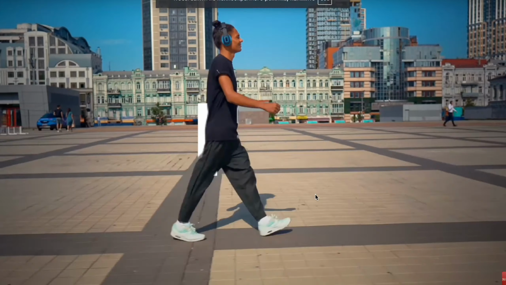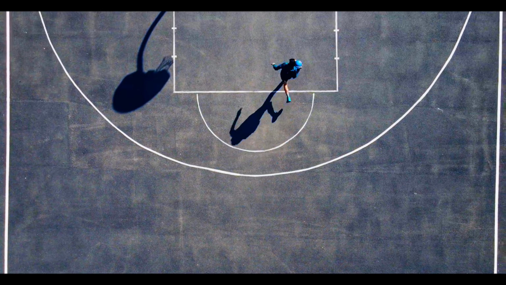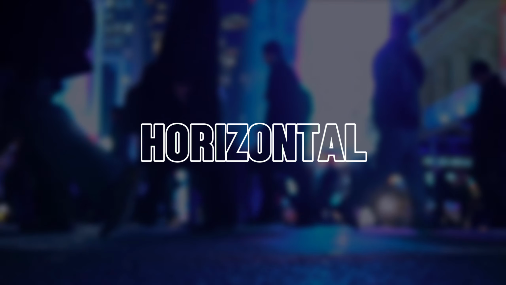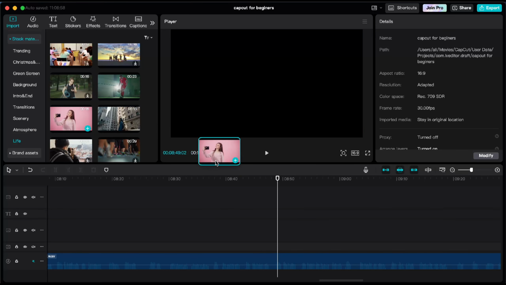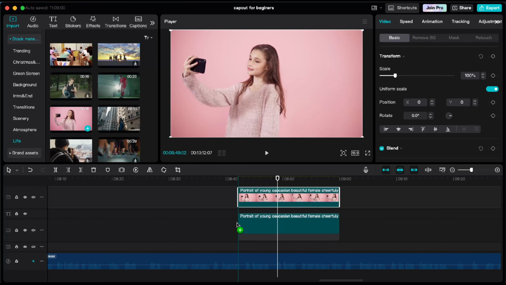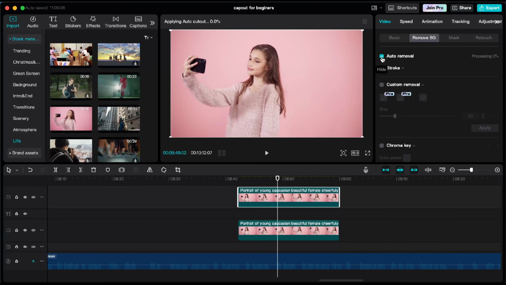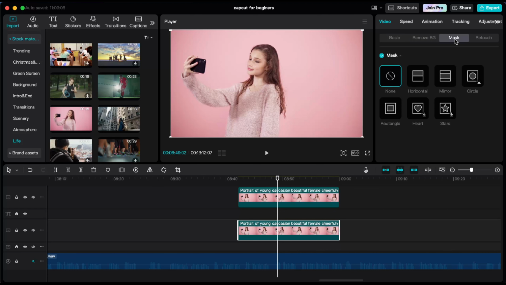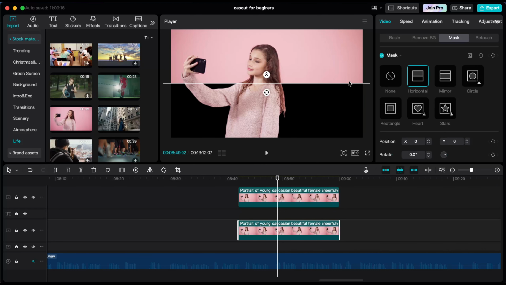Masks are useful for a variety of purposes, such as making text pop out behind a person, or creating bodies like animals, rounding edges, and others. Horizontal mask helps to separate the main person from the background. To do this, add two identical videos to the timeline. Remove the background from the top one. Apply horizontal mask to the bottom one. Increase the feather and adjust it.